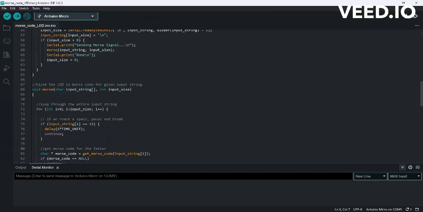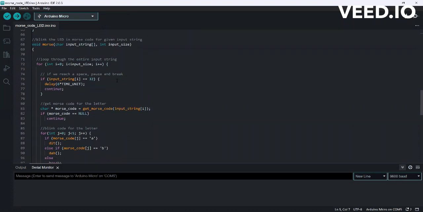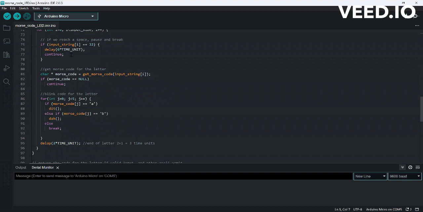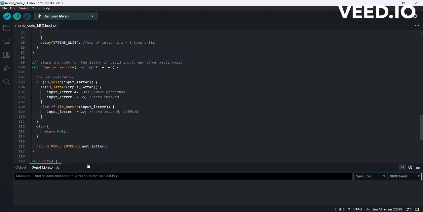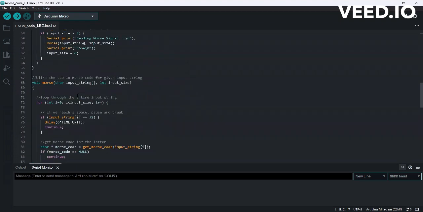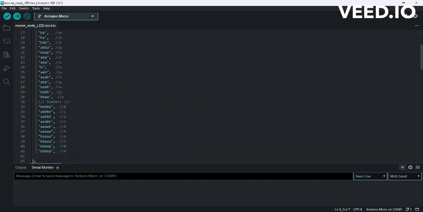So moving down, what the Morse function does is it loops through the whole input string. For each letter, if it finds a space, it does the right delay for between-word spacing. But if it gets a letter, it uses this getMorseCode helper function for a specific Morse code letter in your input string. It takes that letter, does some input validation on it, and then uses that data structure, that array I showed at the beginning, to look up what that letter is in Morse code. So this function will return one of these strings. It's really just an array of strings.